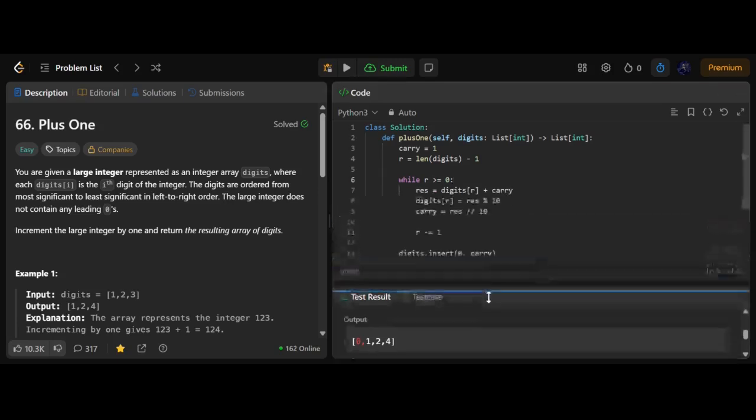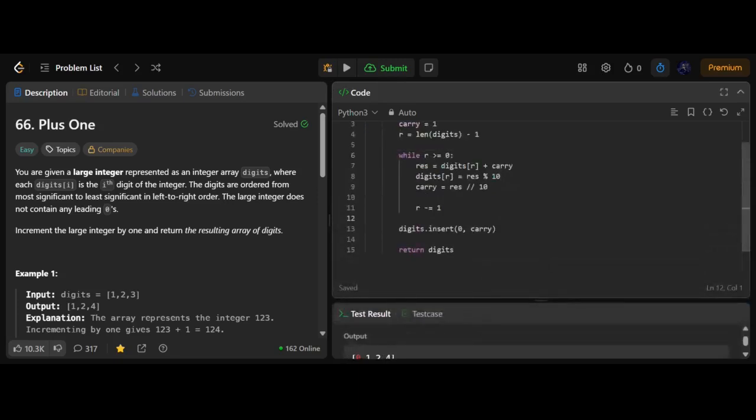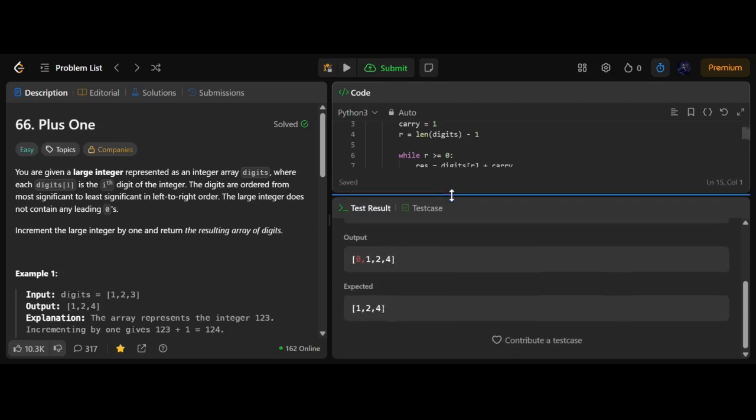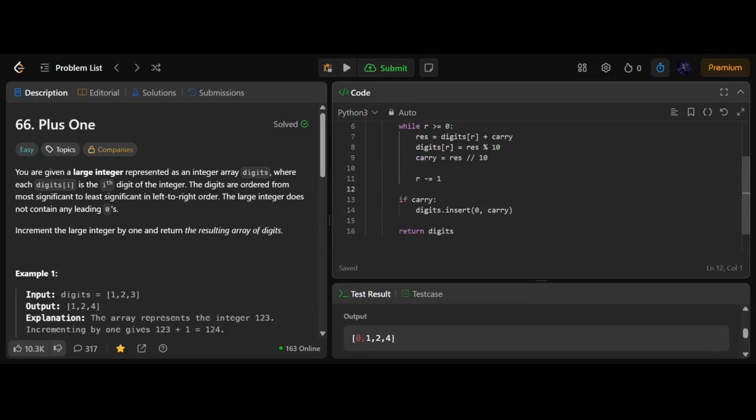I see what the problem is. We're inserting our carry despite the fact that we have to first check if there is a carry. So if the carry is not equal to 0, then we'll insert our carry. Otherwise, for example, in here, we're inserting 0 when there's no need to because we're not checking if our carry exists or not. So let's check if our code works again.